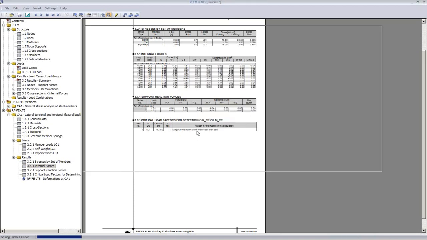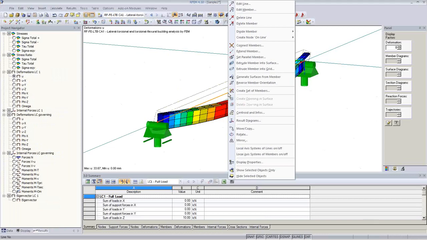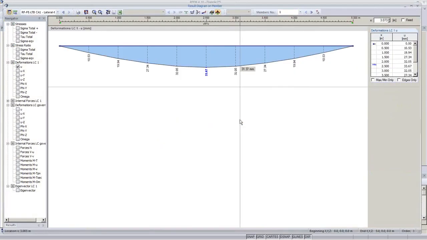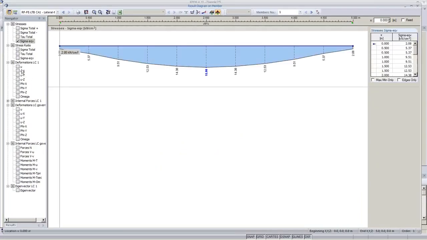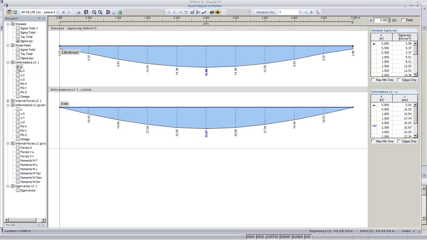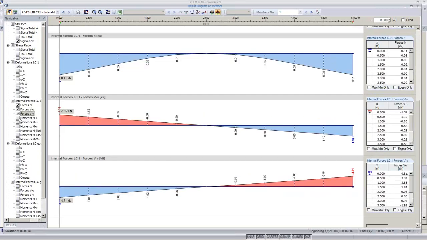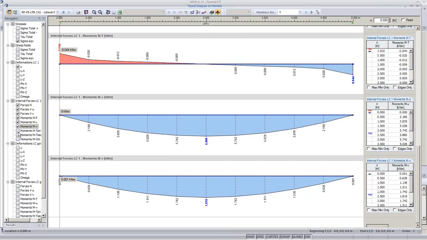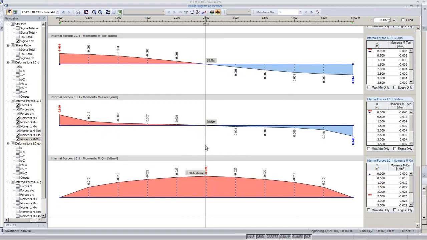There is one more nice thing I'd like to show you. You can right-click on the structure and get a result diagram. And if you are in the RF-FE-LTB results, you can check out here, for example, the equivalent stress, and then I want to have the global deformation, and then I want to have the internal forces, N, and the shear forces, torsional moments, local, primary, secondary, bending moments, and so on. Everything nicely arranged in one line under each other.